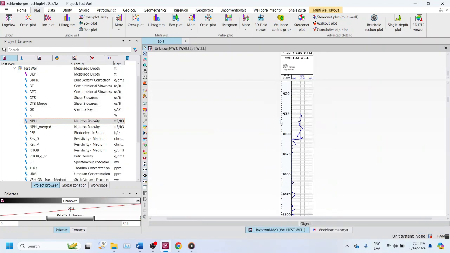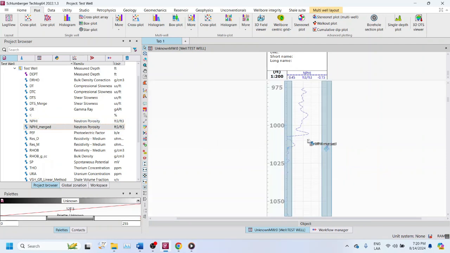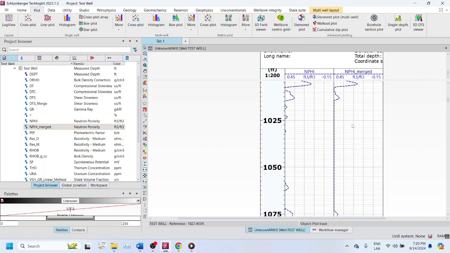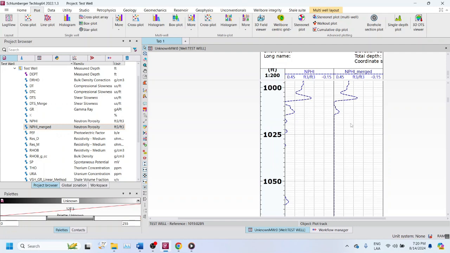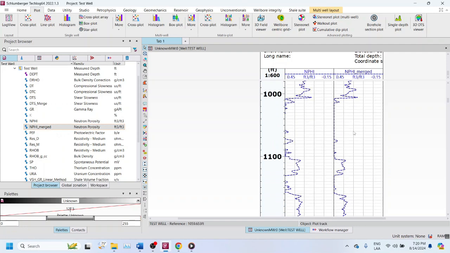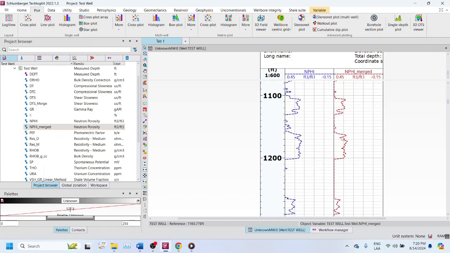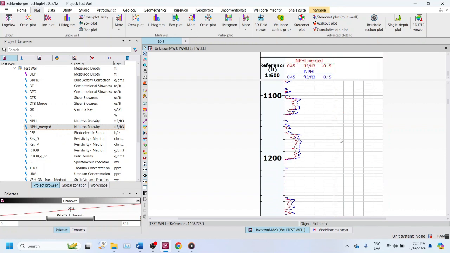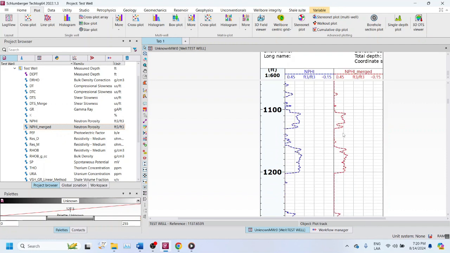We have either neutron porosity or neutron porosity merge. I'm not really sure here. Those two seem to be similar, but you have to decide in the data that you have which one is the correct one, or which one you have done the quality control on, that you know for sure is the final version of the log with all the quality control checks. Okay, so for this example, we're going to be using the neutron porosity without merging.